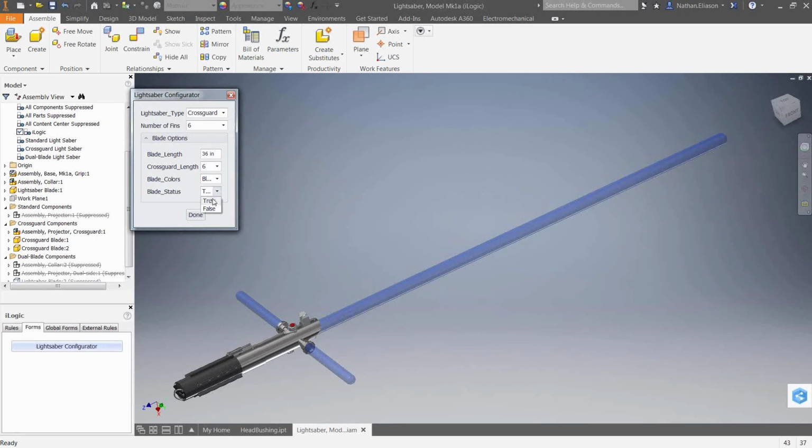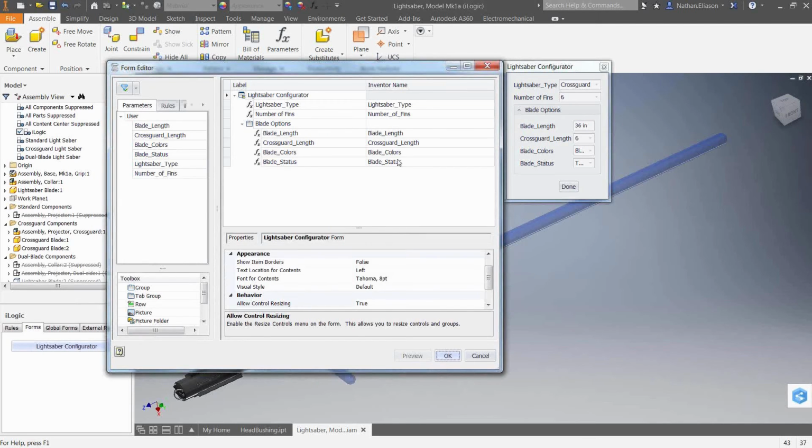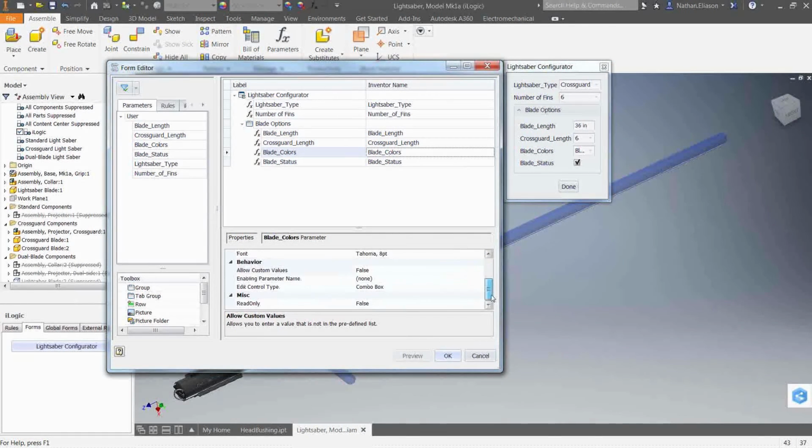But notice right here, if I want my blade status, it says true or false. It'd probably be easier if I could just make that a checkbox. So let's go back into our form, and if I go down to my blade status, we have some options here. Instead of it being a true or false dropdown, I can just make it a checkbox. That makes it very easy to turn my blades on or off.